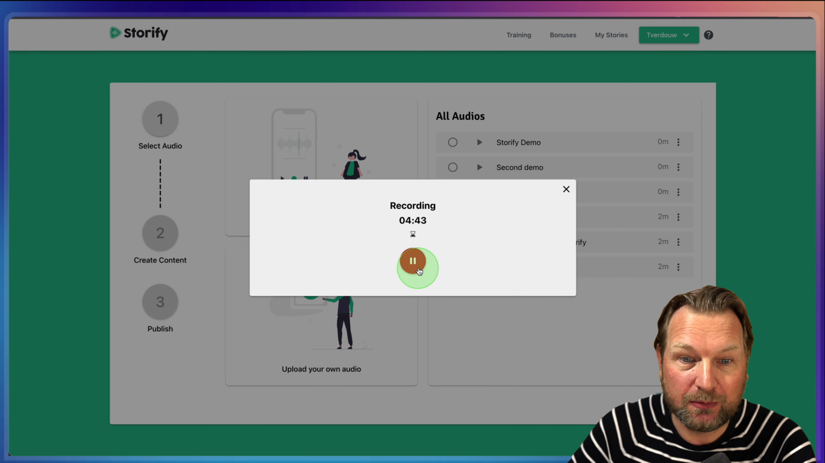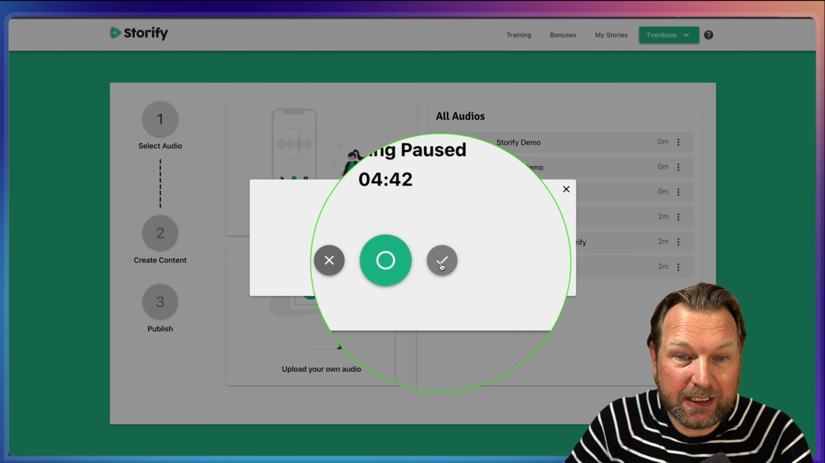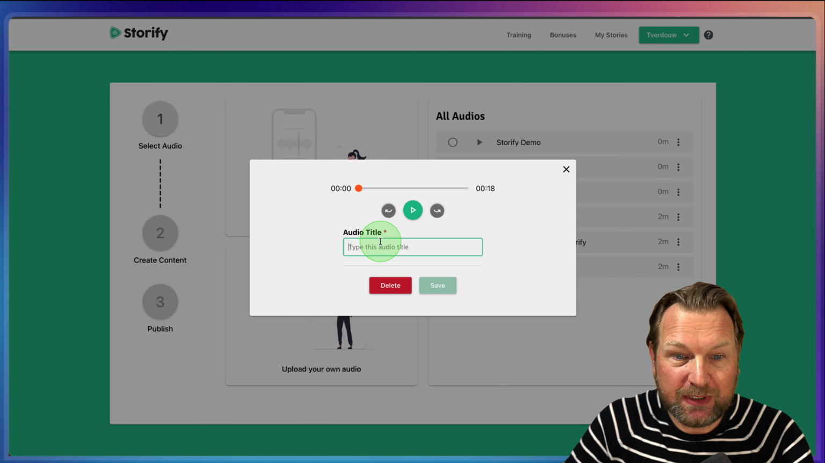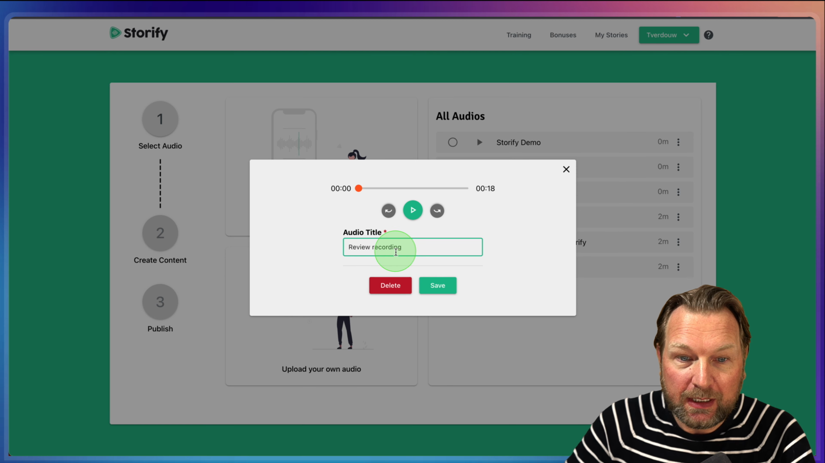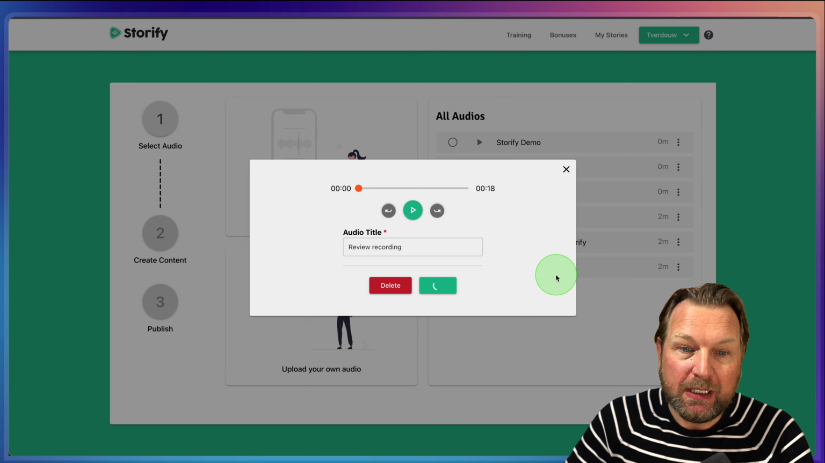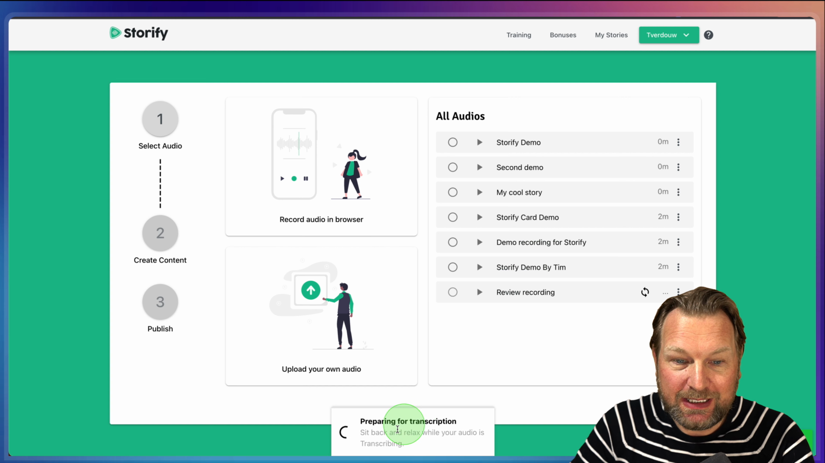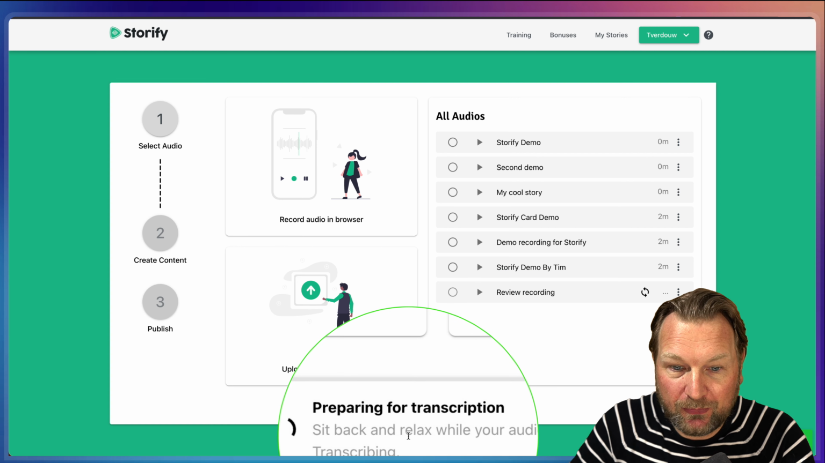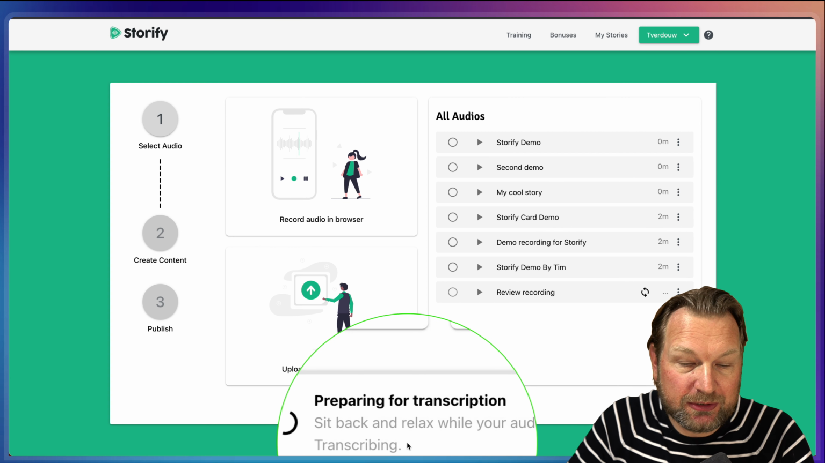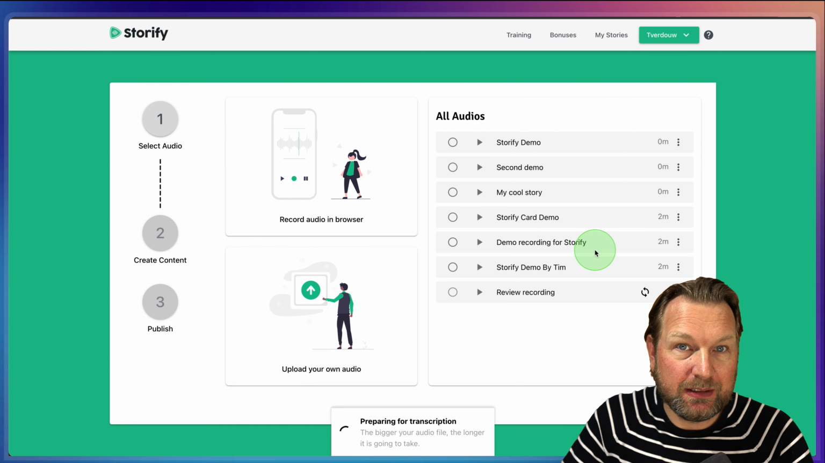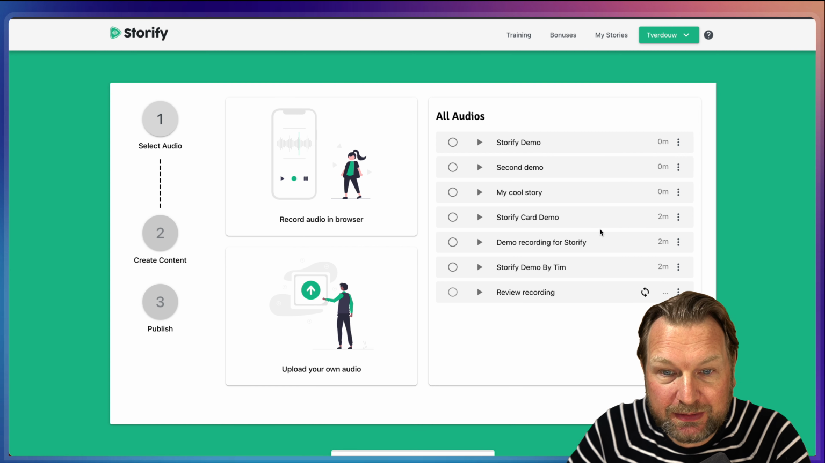This is my demo. So you can pause and I can continue, or when I click here on OK, I can give this a name. So, review recording. Now when I click save here, it's going to create a transcription for my voice. You can see that in here it says preparing for transcription, sit back and relax while your audio is transcribing. This takes a little while. I think it will take about a minute depending on how long your voice is.